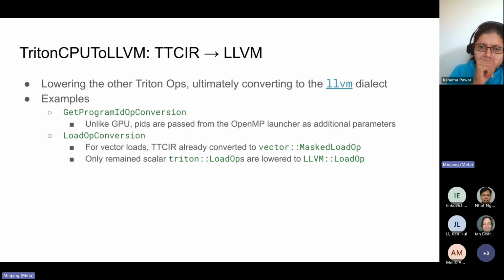Load operations: we already lowered the vector loads in the TTCIR to the vector masked load. So that's already done. But there are also other cases. If we cannot lower to the vector load, there is still the scalar TT load. This is the worst case, and we should avoid it as much as we can, but it is lowered to the LLVM load. So that is the final lowering happening.